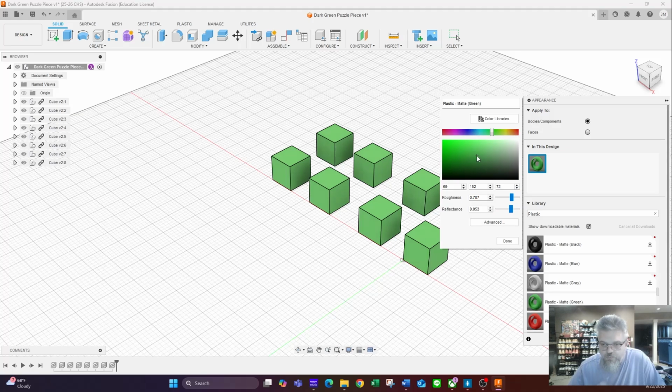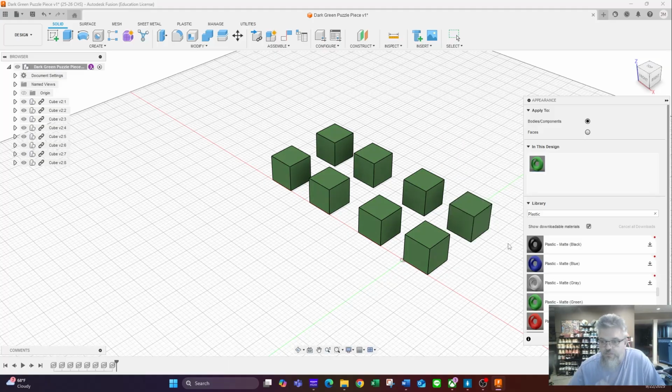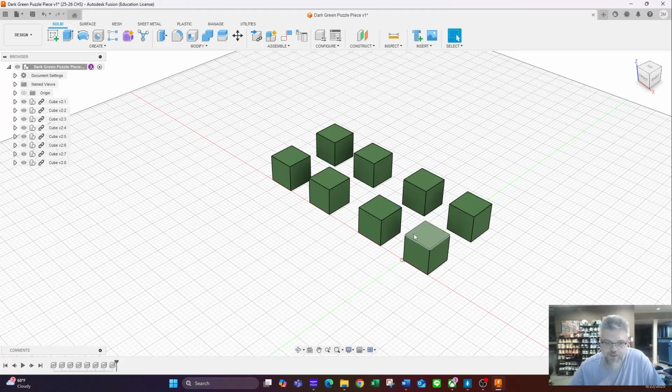You've got some options for roughness and reflectance down here. I'm going to drag this little plus down here a little ways, make it a little bit darker of a green. Then I'm going to click done. I'm going to click close on my appearance. And so now my 8 cubes, which are part of my dark green puzzle piece, are now dark green.